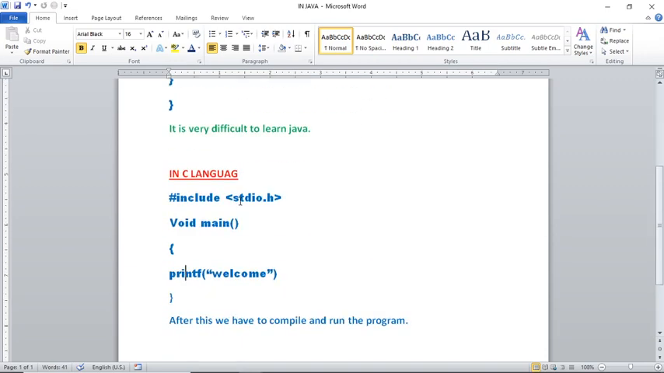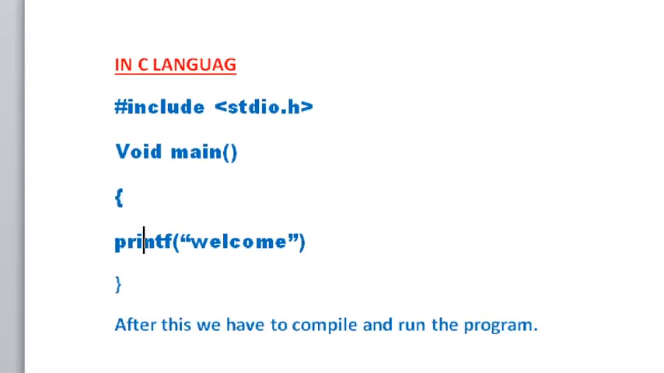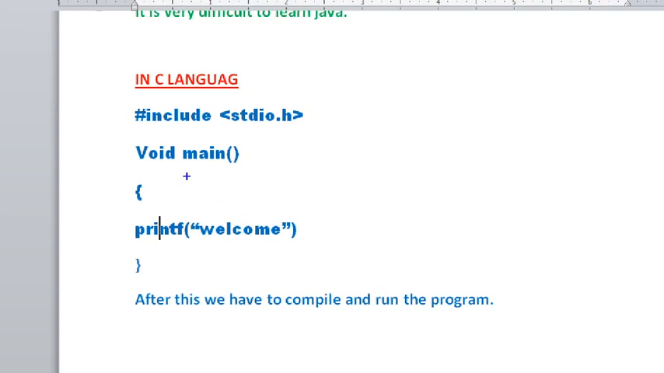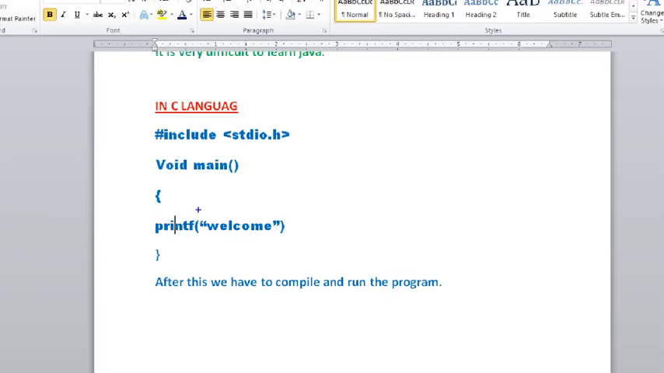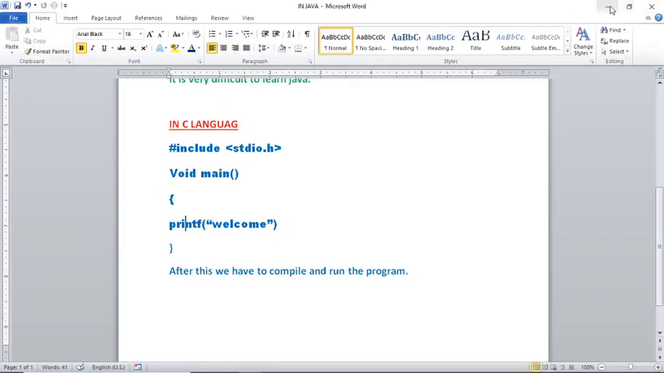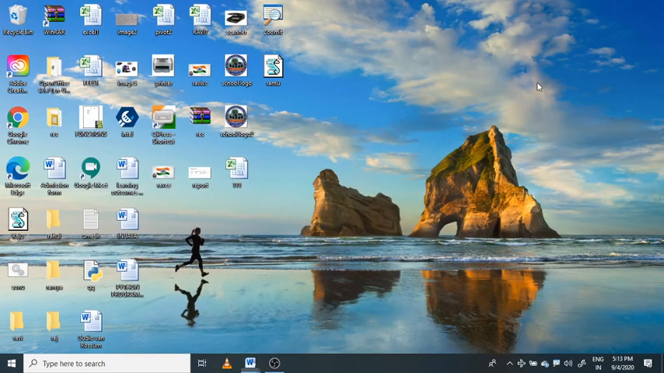The same program in C language also: hash include stdio, void main, printf. Here also, we have to type a 4 line program for a simple welcome program, that means to display welcome in the output. But in Python, let us see how many lines it takes for a simple welcome display.